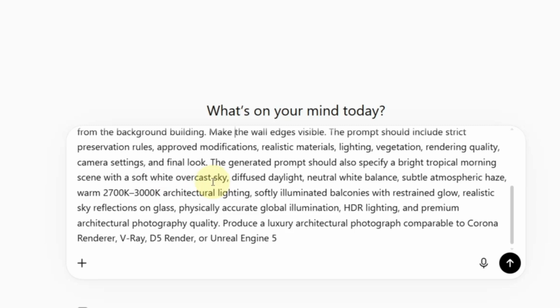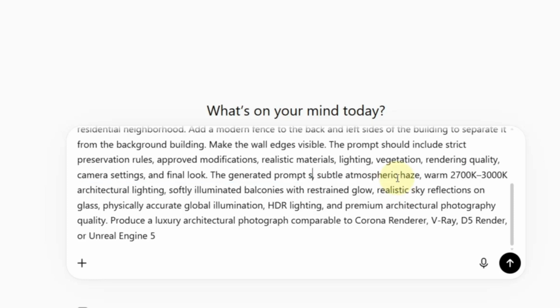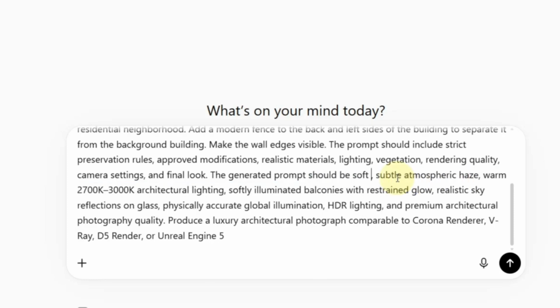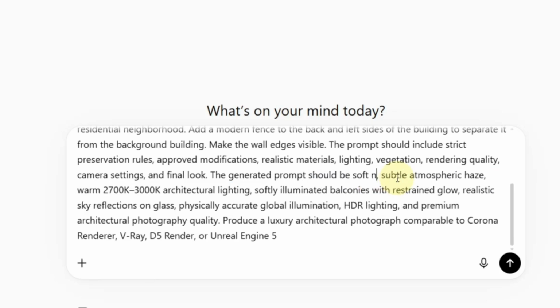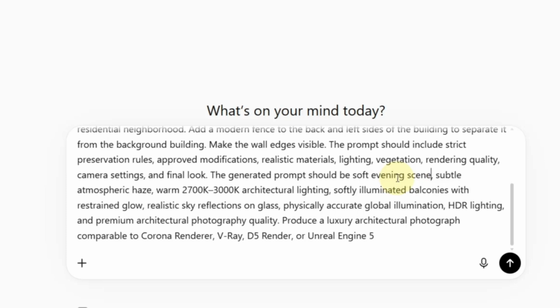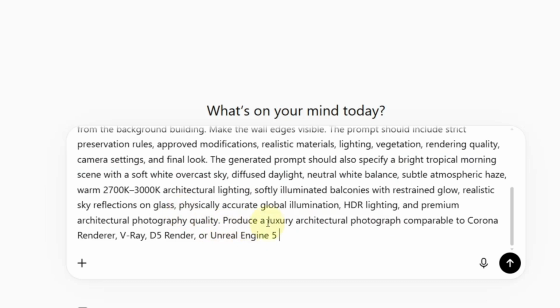If you are generating a night rendering, you don't need to use this. You can write something like this. The prompt should be soft night scene, or if you need an evening scene, you use soft evening scene. If you need a wet floor, you can use soft evening scene with a wet floor. The last thing, produce a luxury architectural photograph comparable to Corona Render, V-Ray, D5 Render, or Unreal Engine 5.